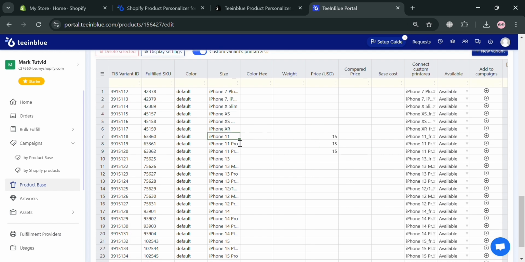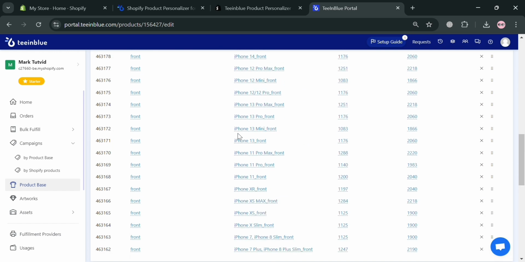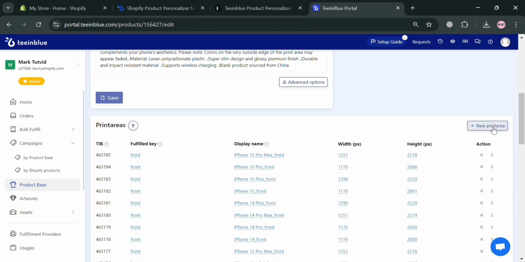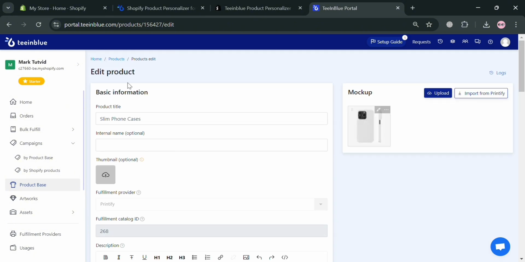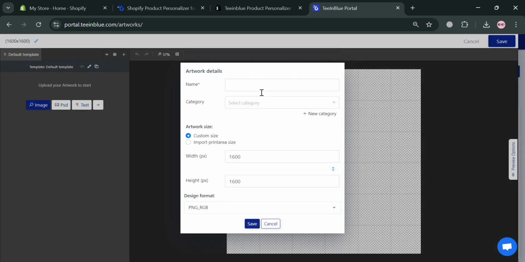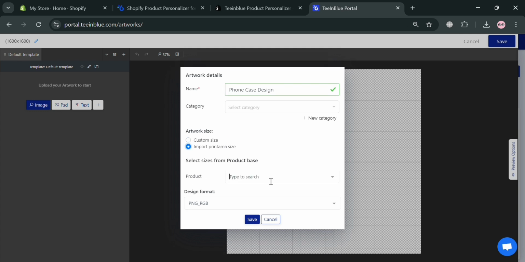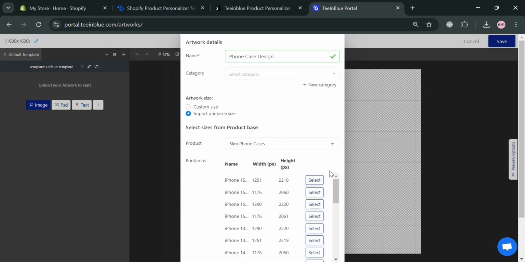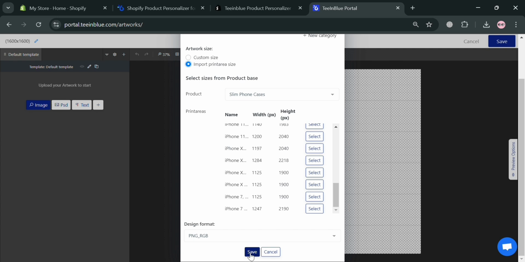And after that, we can now proceed by creating an artwork, the one that we're going to print or design on these cases. And to do that, on the left side panel, kindly click this artworks button. Then just click View Artwork button on the top right corner. And it will show you in this pop-up window that all you need to do is to simply fill out all of the required information, including your name or the name of this artwork, which is phone case designed, and also artwork size. Just choose this import print area size and select the product, which is the slim phone cases in here. And after that, just proceed by simply clicking the save button below to proceed.